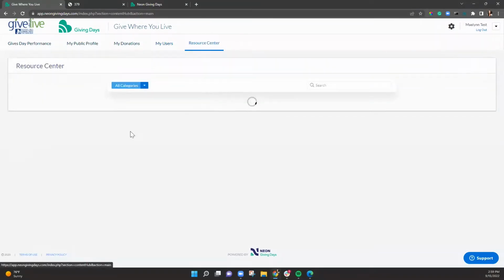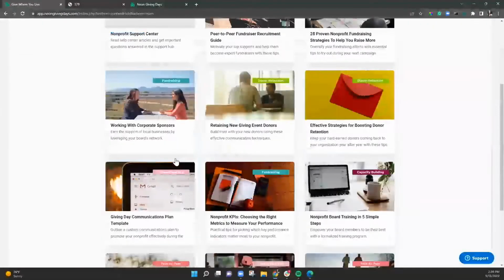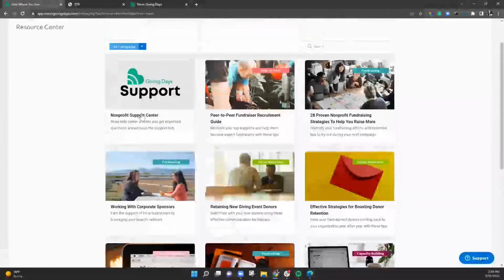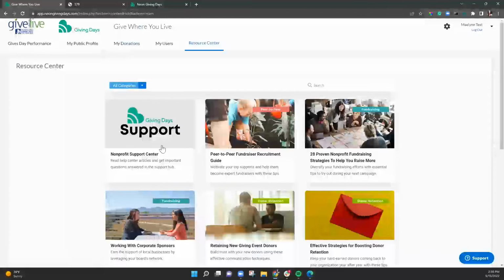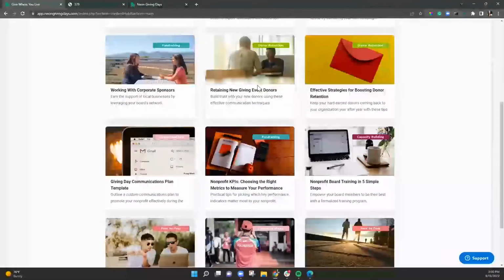Under the Resource Center, there's helpful articles, guides, and information about retaining donors. Nonprofit Support Center, which helps you navigate through your account, how to manage data, X, Y, and Z. There's tons of helpful information on here, as well as on the front end Give Where You Live resources tab. But that is it. If you have any questions about registration or you need help, please use the blue support button in the bottom right-hand corner.